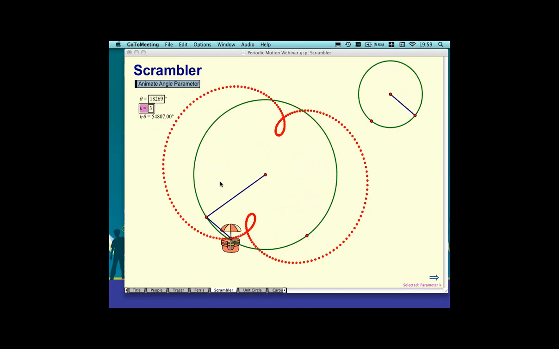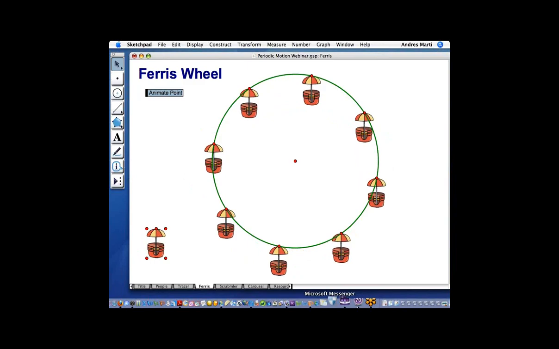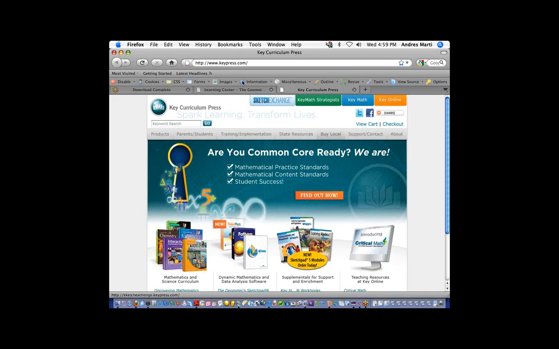And there you go. Okay. So I actually didn't bring you back just so you could see my completed Ferris wheel. But I just wanted to let people know two things.